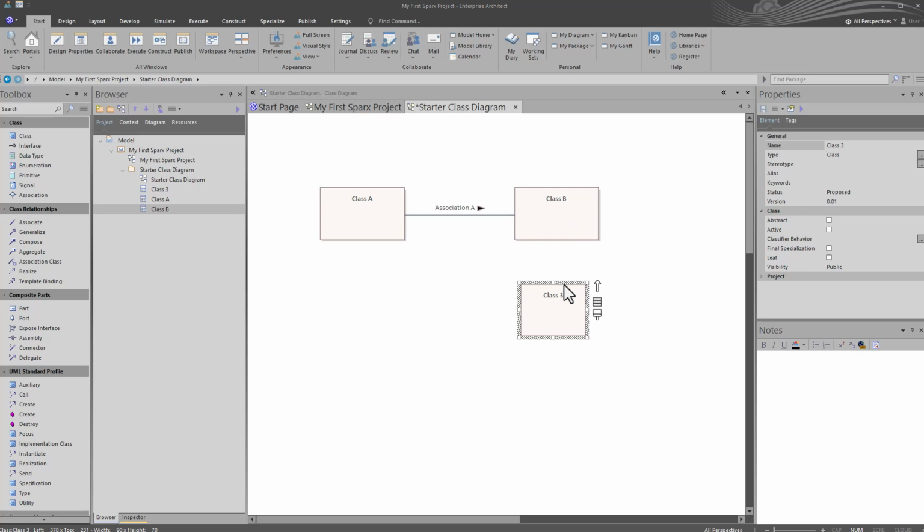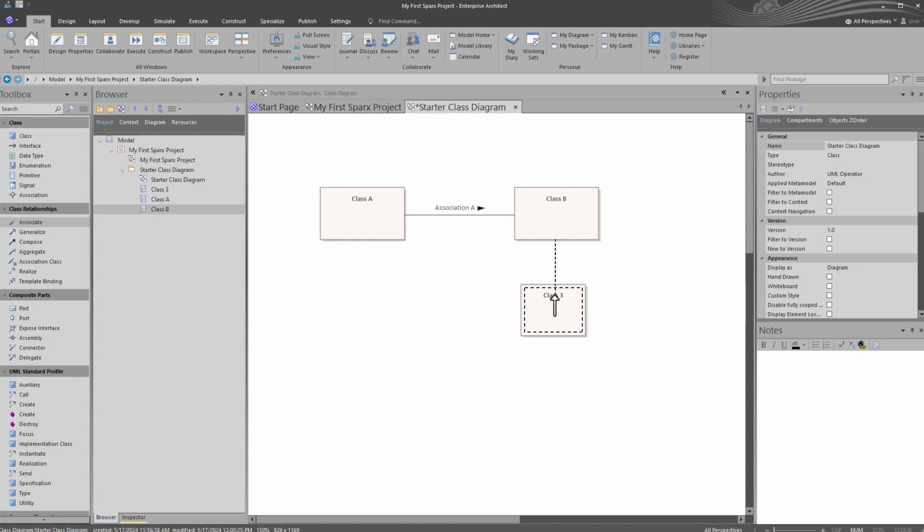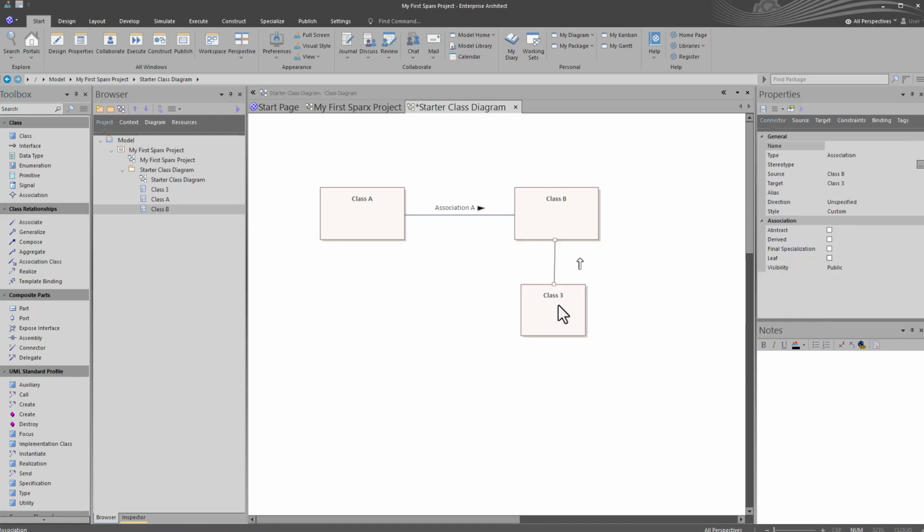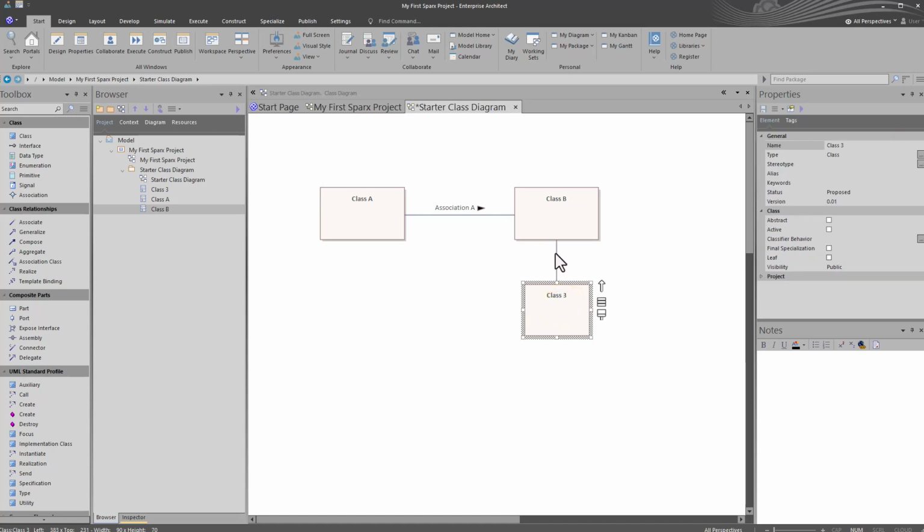What we're going to do now is draw a line, an association, from class B to class 3. We can do it a couple of ways. One, over in the toolbox, you see class relationships. These are relationships that are applicable to class diagrams. We're just going to select associate, and you see a hand over the cursor. We're going to select class B and hold down the left mouse button, drag it to class 3 and let go. And now we have drawn a line, an association between these two classes.